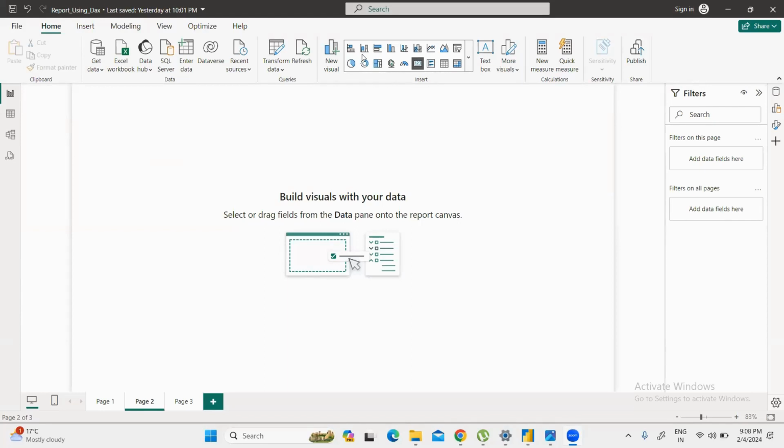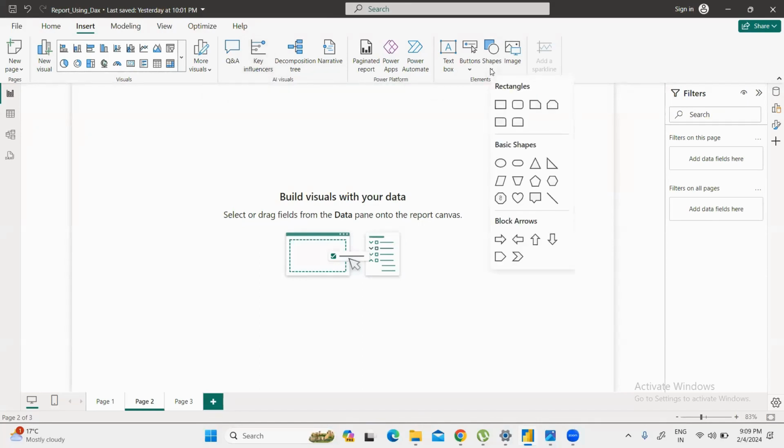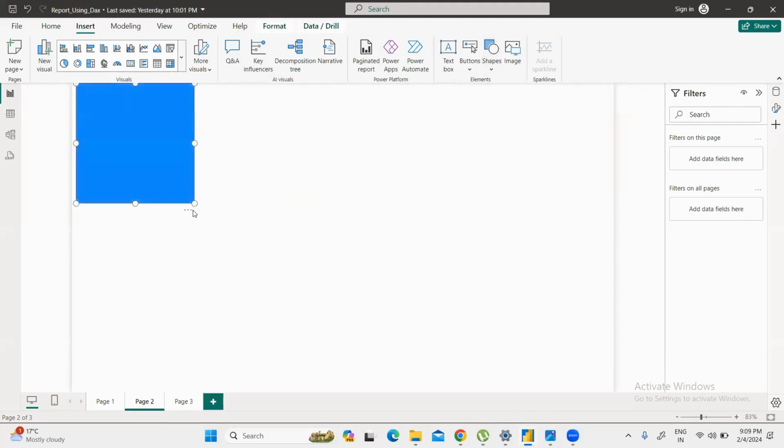We have a number of shapes. So we have to go to insert. If you go to insert, you will observe this tab, and in this tab you will see the shape option. If you want to take any type of shape, just click on it and you will get the shape. No problem. That's all done.